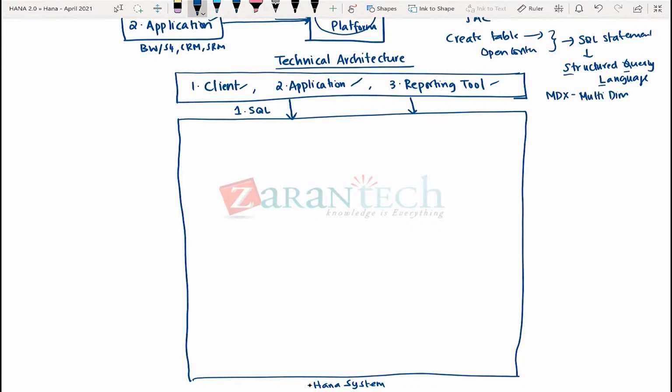multi-dimensional expression. It's a language that is predominantly used by Microsoft products. Many Microsoft products use MDX language to talk to other systems. So two ways a client. So if you look at the HANA Studio or your web browser, they will use SQL statements to communicate with your HANA system.